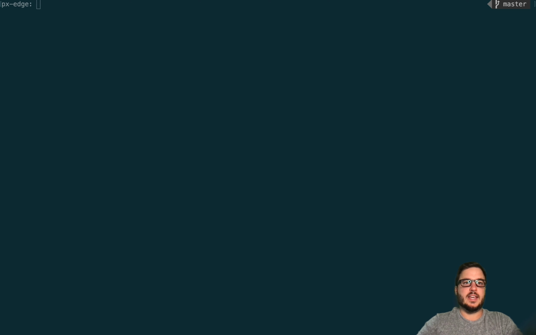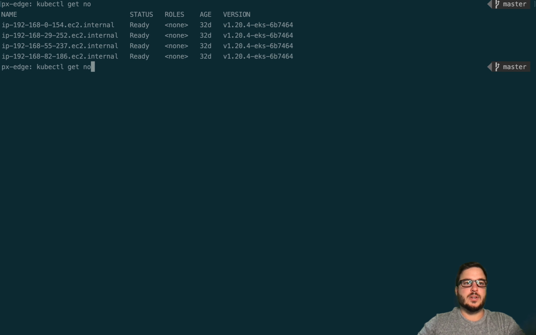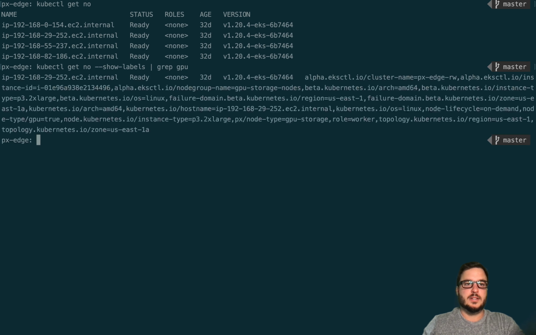So we have a Kubernetes cluster here. kubectl get nodes. 4 nodes. One of them is a GPU node, so we can do a show labels grep GPU. We have one of them which comes up, which is a node type GPU storage node. And this is really so that we can schedule an AI or ML workload on this GPU node, which is running Portworx, so that it can do some modeling of the data that we're going to be working with.